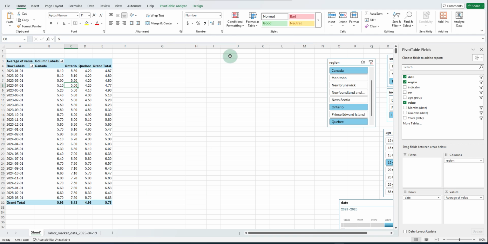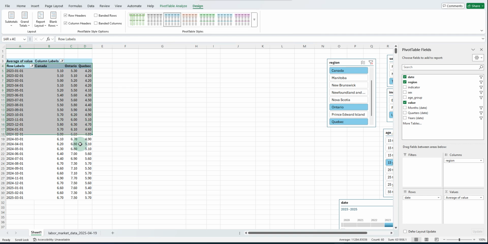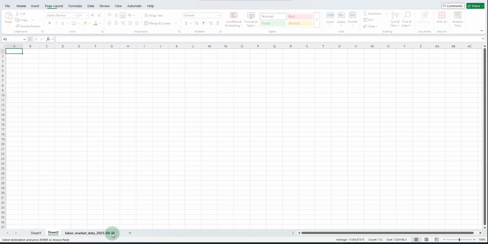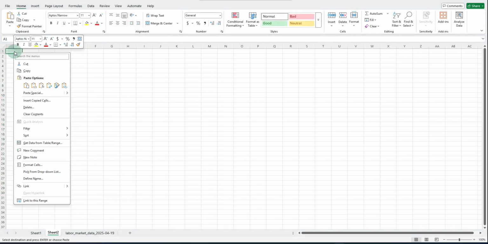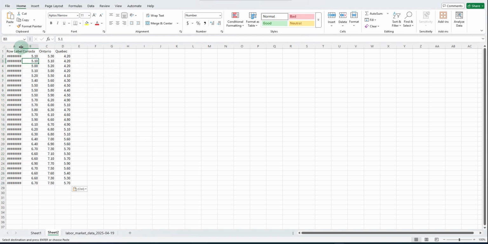I'll get rid of the grand totals. We don't need that. So I'll go to design, go to grand totals, click off for rows and columns because we don't need any of it. So we have data for Canada, Ontario, and Quebec. I will simply click there, copy it, Control C, add another sheet here, and then right click there, click on Paste Special, and then take values and number format. Very important. If you take the other one, you will have problems. Values and number format. Okay, there we go.